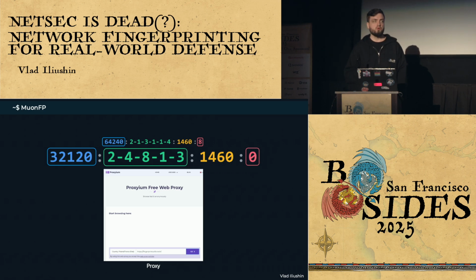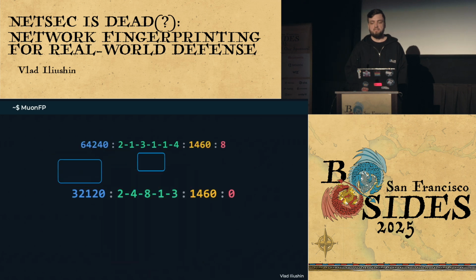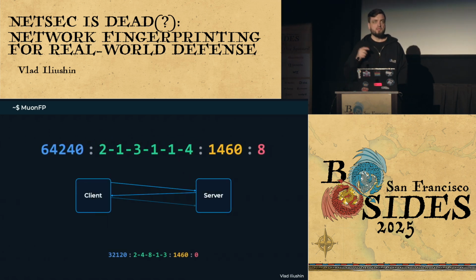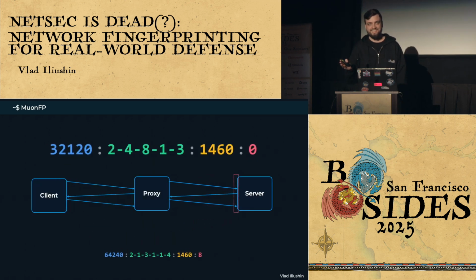And the thing with proxies, especially public proxies that you can find on the internet, is that they work a little bit differently, because when we fingerprint, we usually fingerprint at the side of the server to fingerprint the client. But when you use a proxy, you're actually fingerprinting the proxy itself and not the client. So just remember where you fingerprint and what you fingerprint.